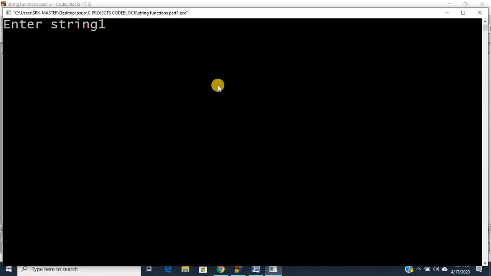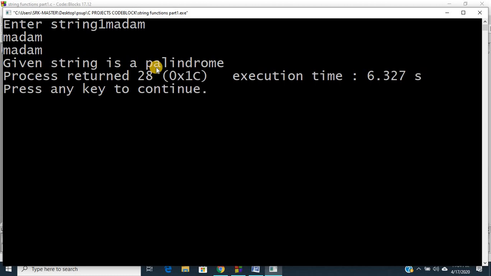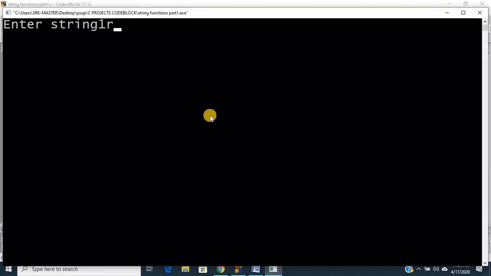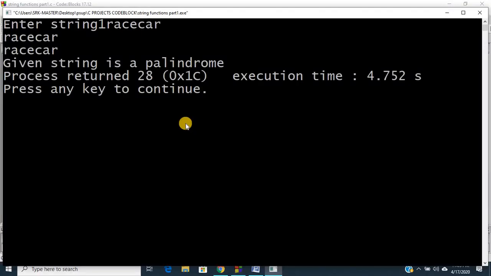We are giving one input value, madam. So the given madam is a palindrome. Why? Because first we copied that into the second string and then we found the reverse of the first string. Both the strings are the same, hence it displays that the given string is a palindrome. Let us check for another case, race car. This race car is also a palindrome.